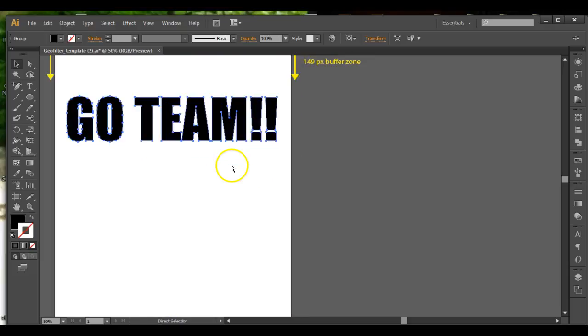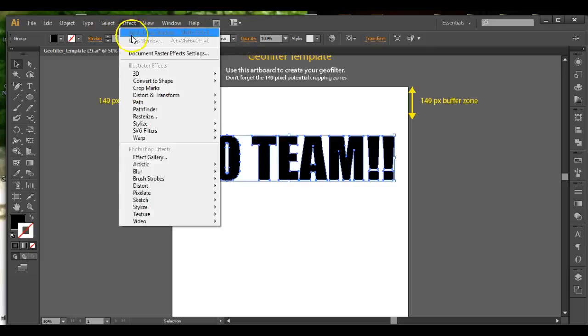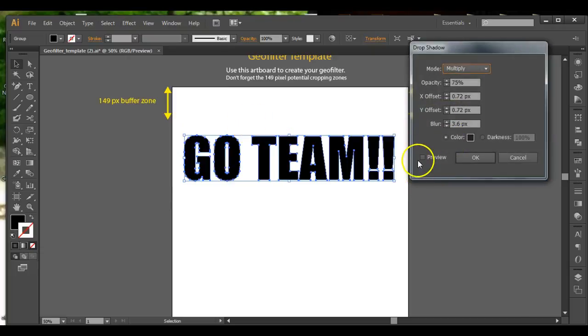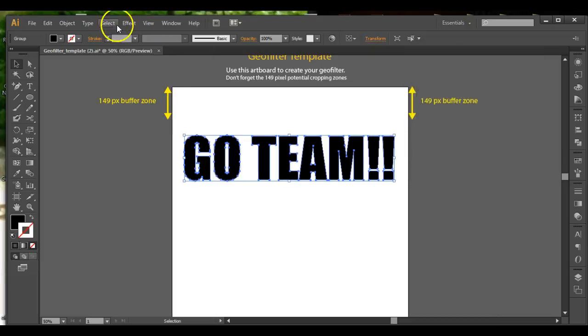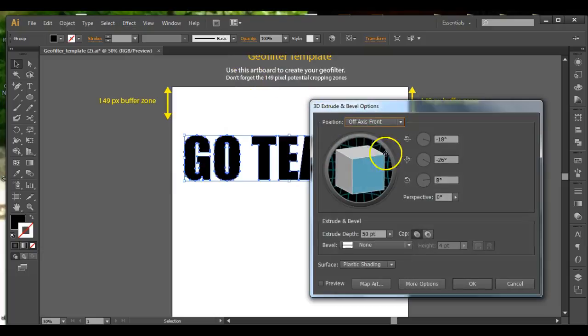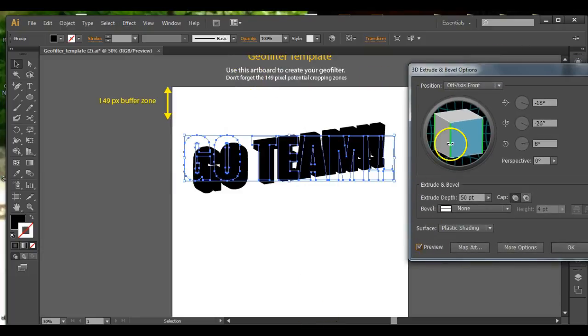Once the outlines are created, this is still grouped, which might benefit me because when I go to Effect, I can go to Stylize and I can put, say, a drop shadow on here. If I hit the preview button, I'll be able to see what it's doing live, and if I don't like it, I can adjust the different drop shadows in this dialog box. I can also do things like 3D extrude and bevel, and hit the preview box and see what that's looking like, and I can rotate.